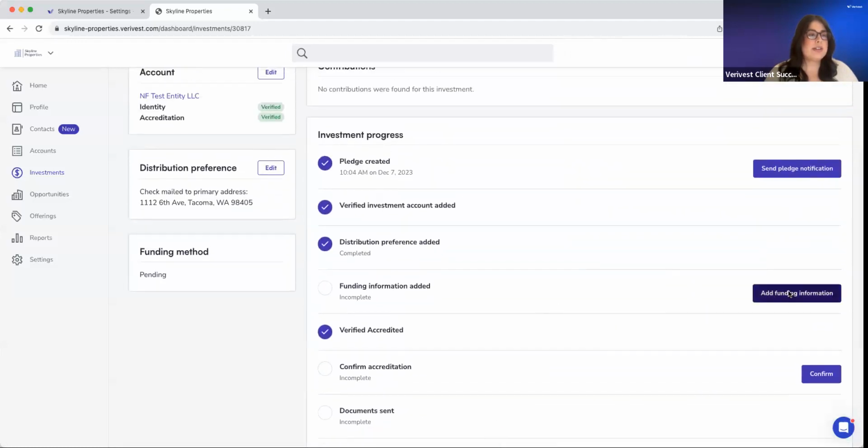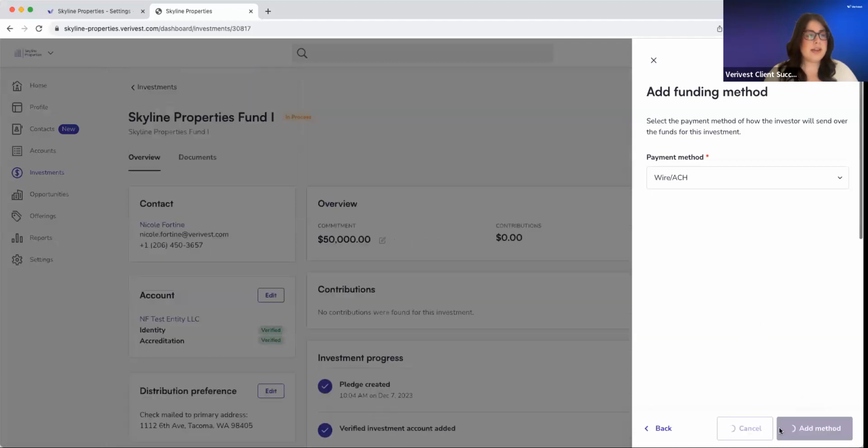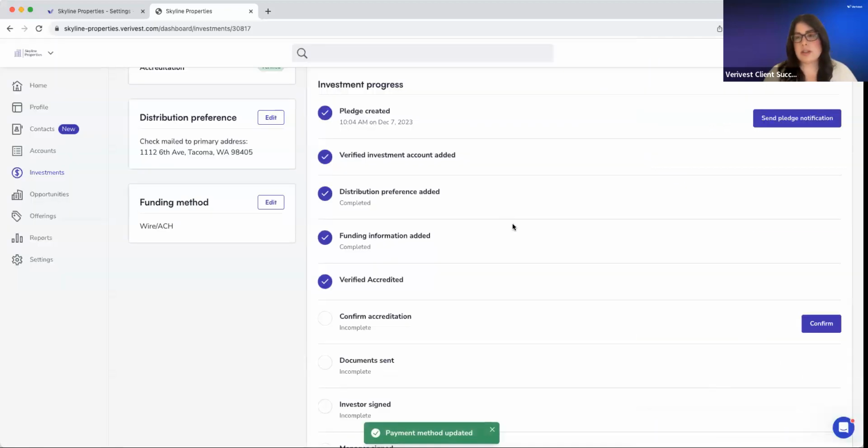And then you'll next need to add the funding information. This is just how the investor will send their funds to pay their commitment. So you add the method there. It's typically wire or check.